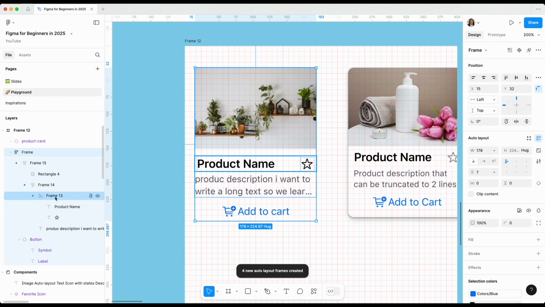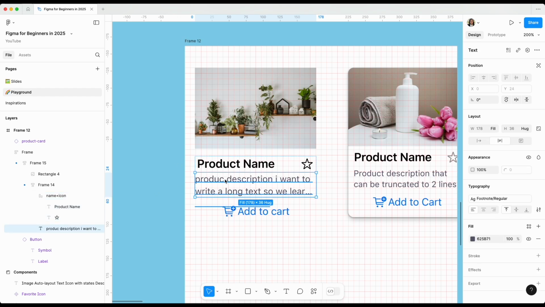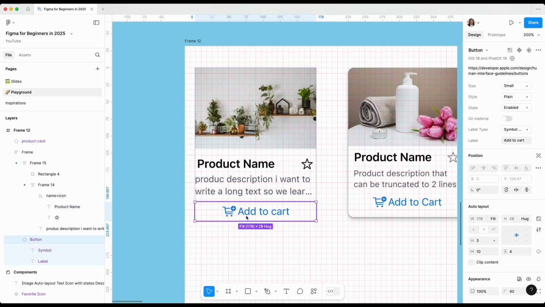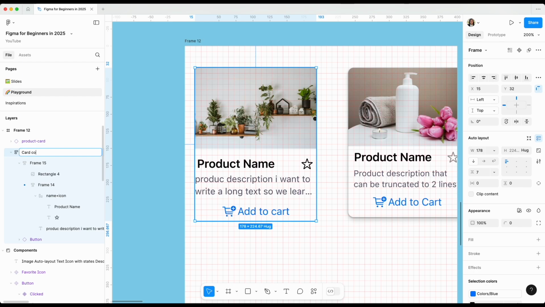If I come here to the layer panel, you will see it created an auto layout frame in which it added the product name and star. And I'm gonna change the name of that frame to product. So name plus star plus icon. It did a very good job of creating that row for me. I can see this is a separate layer. This is the button layer. And this is the whole frame. Let's call this frame card component.